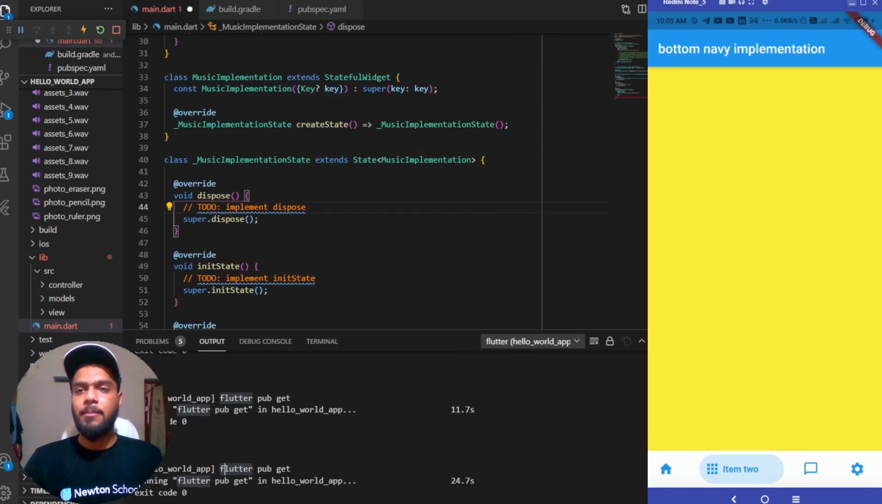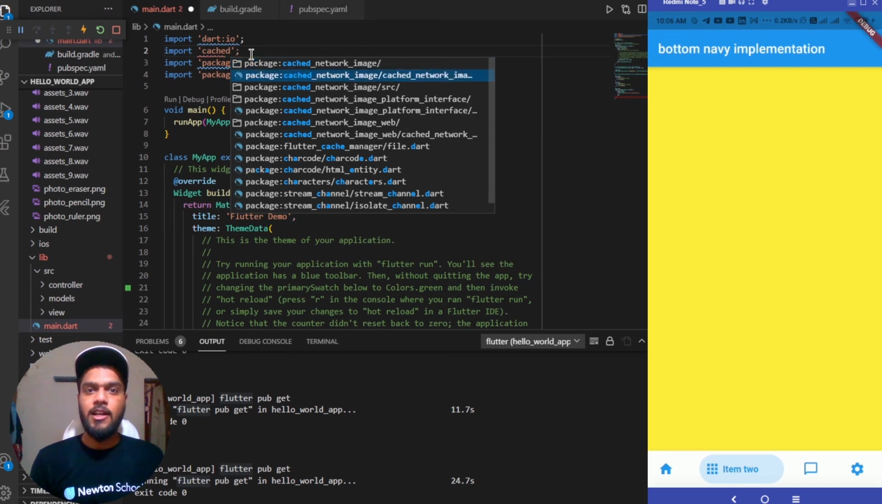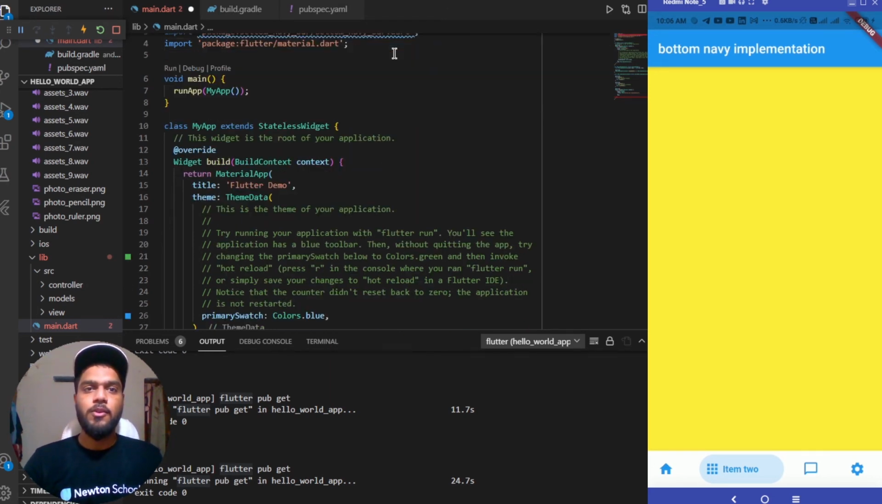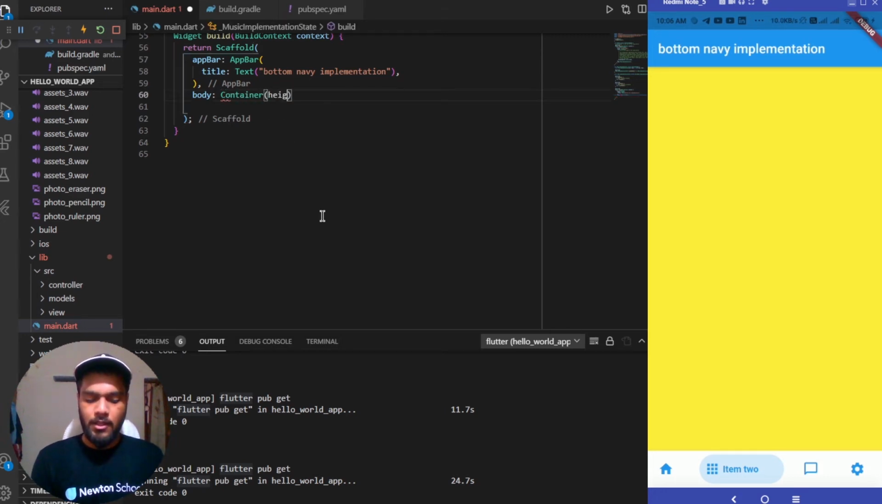Now let's start implementing this inside our app. So what I can do is I can import the cached network image package over here. So import cached_network_image dot. It is showing us an error, but I guess it will be going away. Yeah, it has gone away. Now let's start with the body part. So for the body part, what I can do is I can add a container with the height of 105 and width of 105 as well.